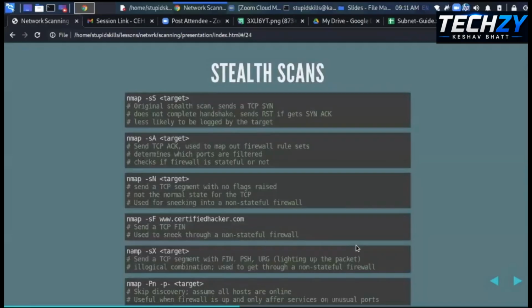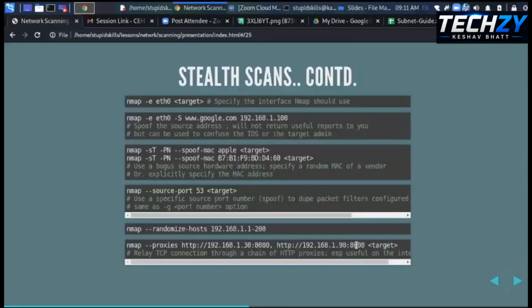Some additional stealth scans. I think I have mentioned already. So if, while doing a scan, you want to specify from which network interface you want the request to go, then you can specify that with -e and the name of the interface. As you know, a machine can be connected to multiple interfaces at the same time.